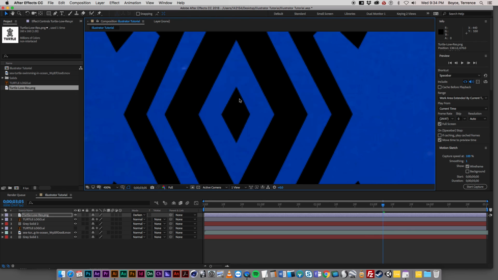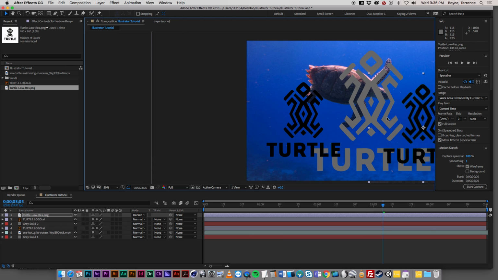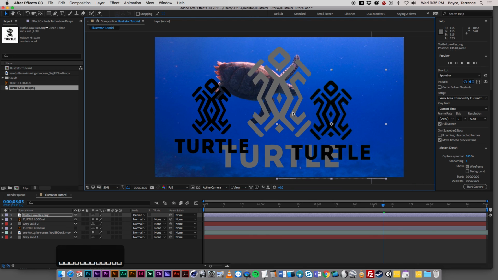You create vector art out of it, and you keep it clean. Keep it clean and mean. So that is the image trace tool in Adobe Illustrator, and it's good stuff.